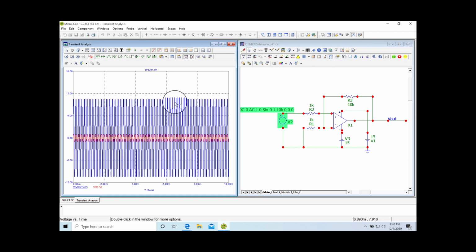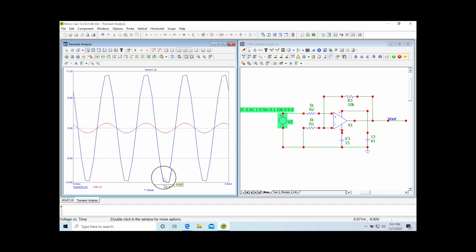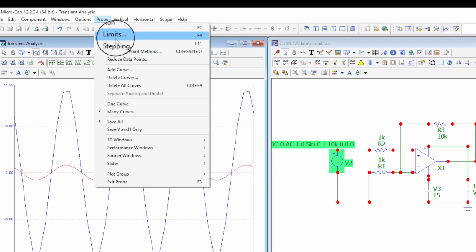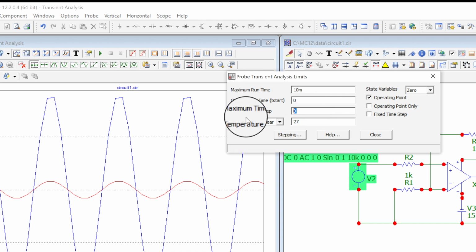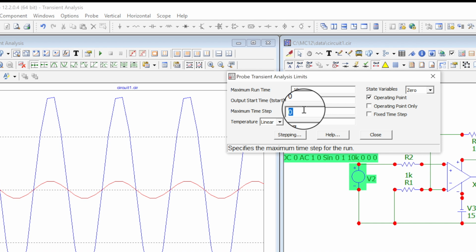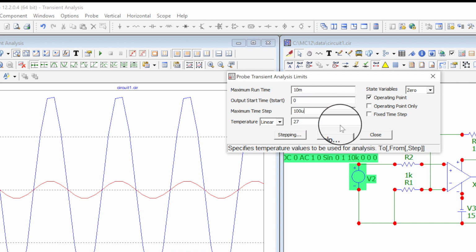That's a bunch of cycles. Come up here, this magnifying thing, we can zoom in. Let's just zoom in on a section of that. There we go. Now, look at this. This looks kind of clunky, right? Let's go back up to limits again. See that limits? We have maximum runtime 10, start time 10, maximum step. We just let the machine do what it wanted to do. Let's force that to be like, how about 100 microseconds? Every 100 microseconds we'll take a sample.